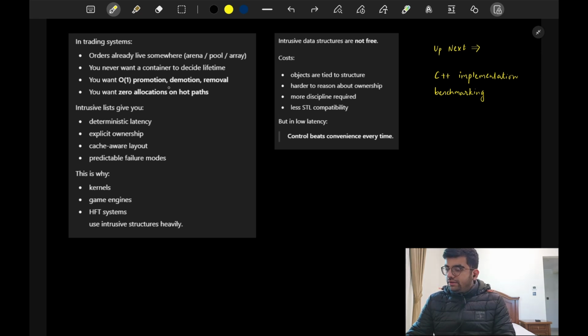Another critical requirement is constant time reordering. In real markets, orders are constantly being promoted, demoted, or removed based on events like fills, partial fills, cancels, and priority changes. These operations must always be O(1), not just on paper but in terms of actual instructions executed and memory touched. Intrusive lists allow promotion, demotion, etc. to be implemented as a small fixed number of pointer updates. No iteration, no copying, no reallocation. And that predictability is essential when you're processing hundreds of thousands of events per second.